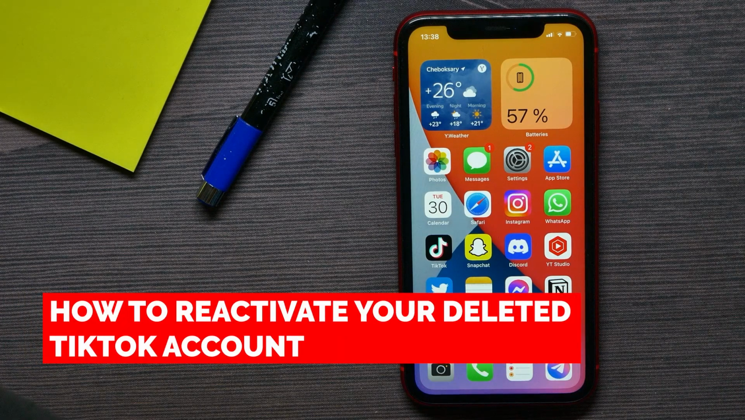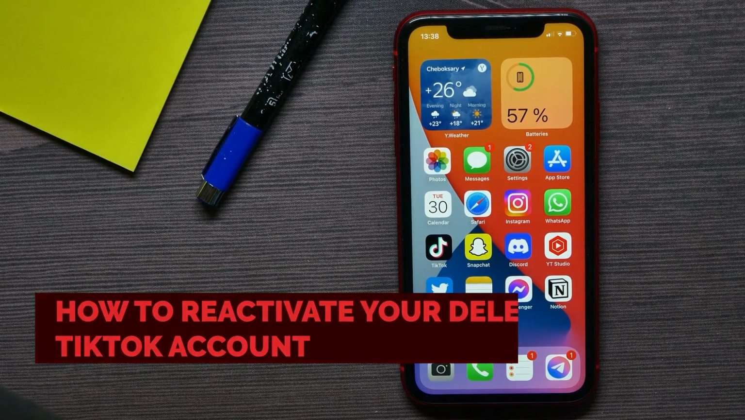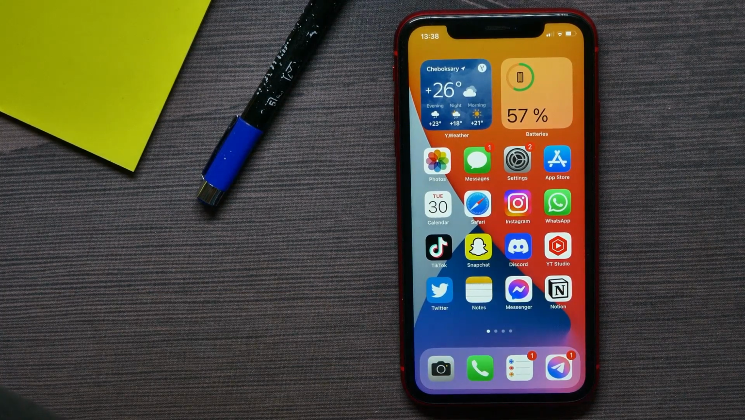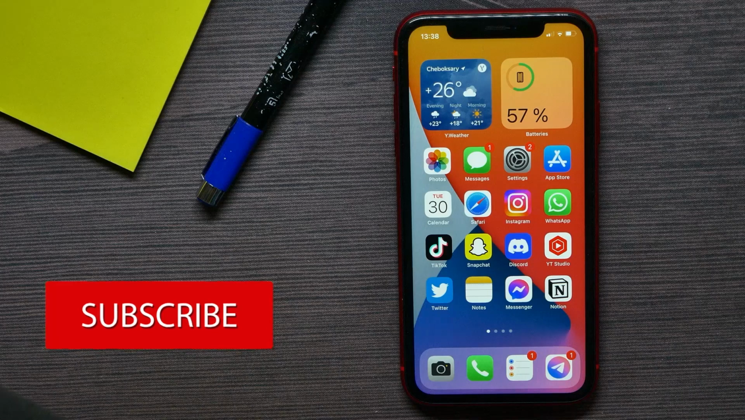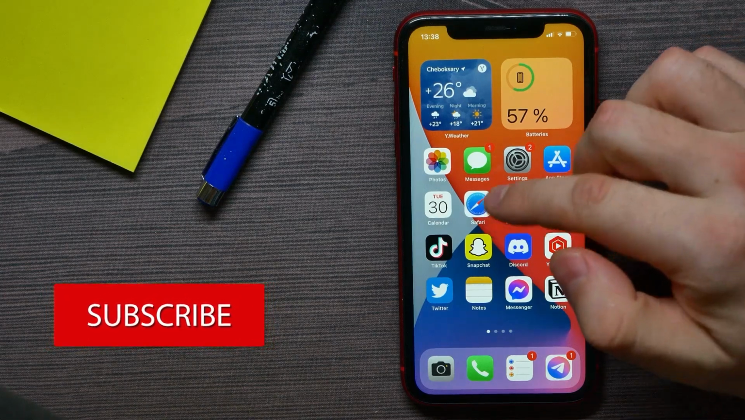In this video, I'm going to show you how to reactivate your deleted TikTok account. That is quite simple and easy to do, so let's begin. You can reactivate your TikTok account within 30 days after you have deleted that account, and now let me show you how to do that.